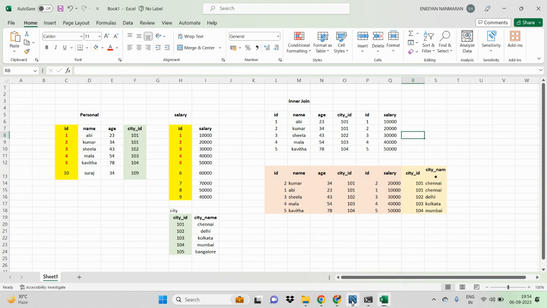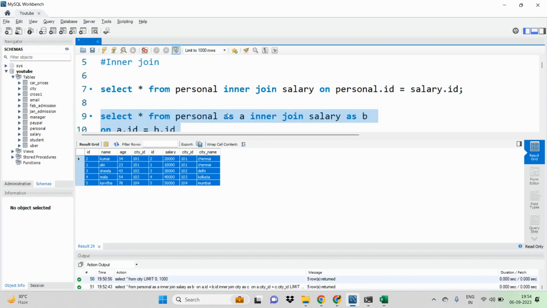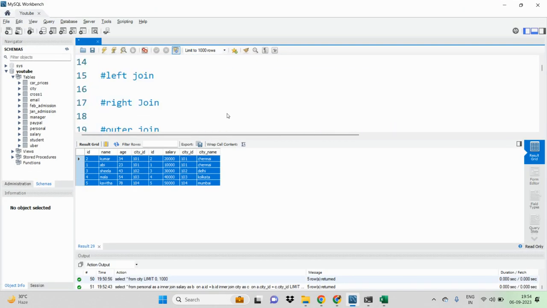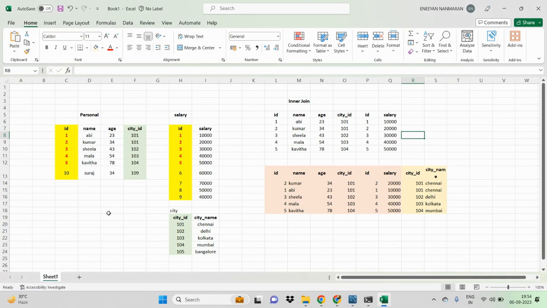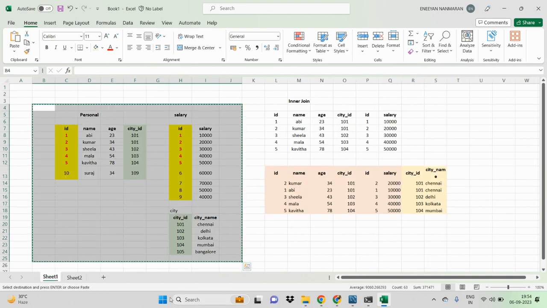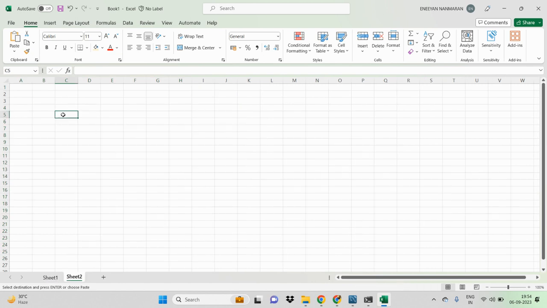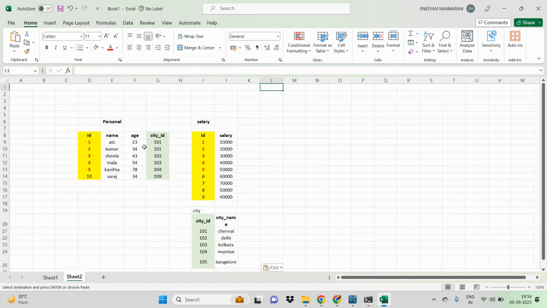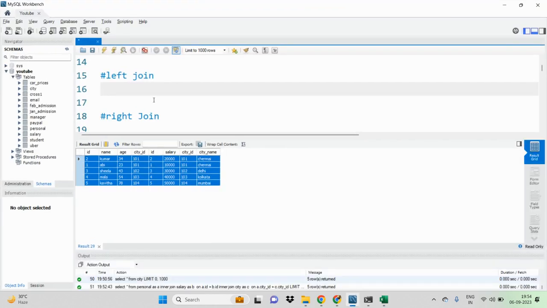So what is the next join, sir? What is the next join we are going to discuss? Next is left join. Okay, sir, what is in my left join? The name itself says that the left table is going to mingle here. For example, for this left join, I'm going to take a new sheet. In the new sheet, I'm going to take the personal, salary and city information. I'm just pasting here. Now I'm going to do the left join for this personal and salary. Everything is the same, nothing is different.